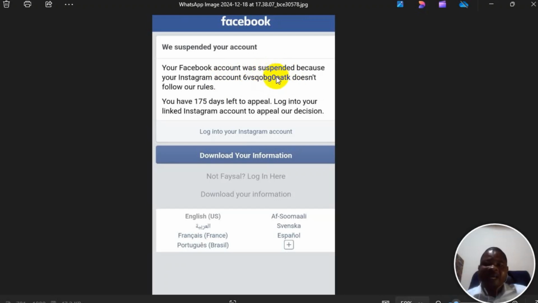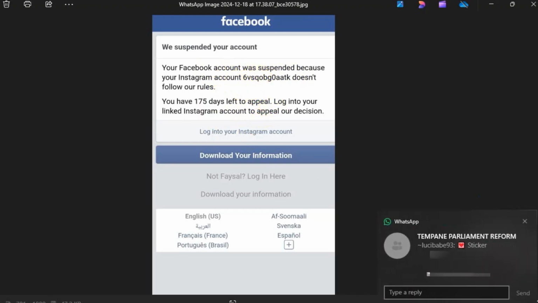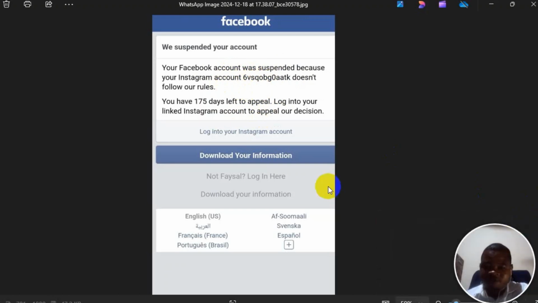And the last option is less likely, but it still happens. You may have your own Instagram account that is connected to your Facebook, and maybe you violated the policies of Instagram, or you posted something on Instagram that violates Instagram policies, and it will affect your Facebook account. So I will show you how to solve all of them.